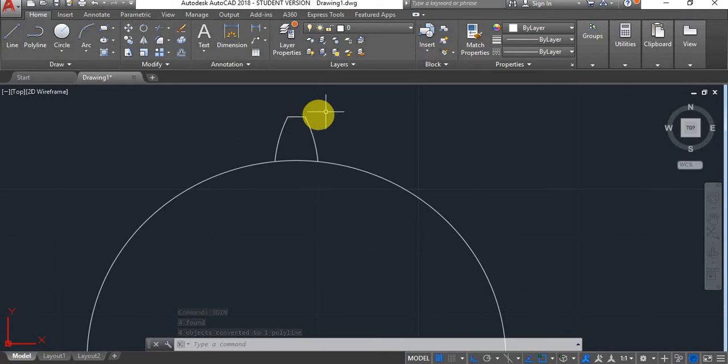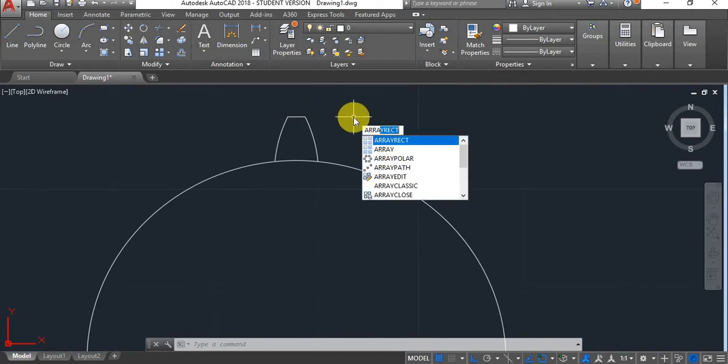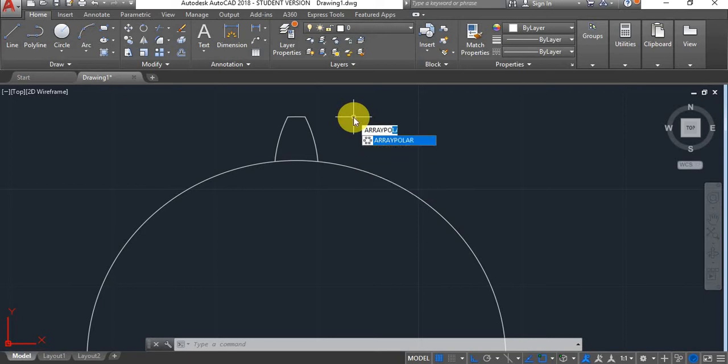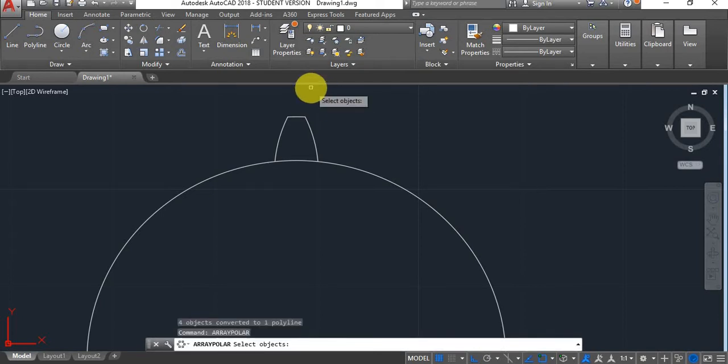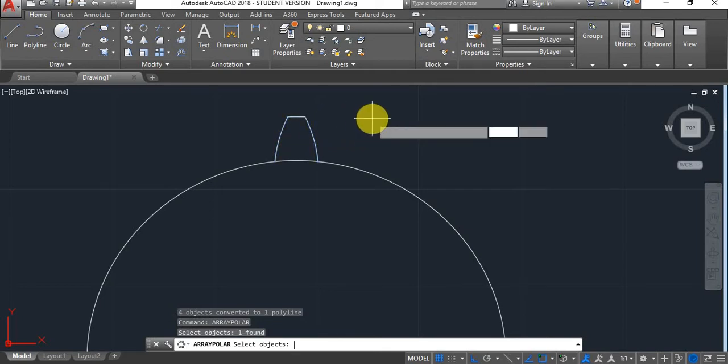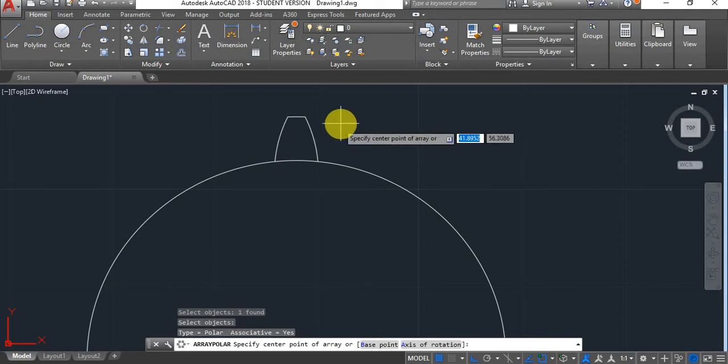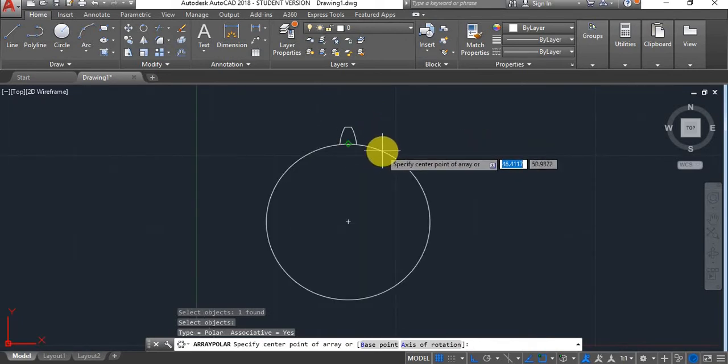Now I'm going to use a command which is very handy. It's called array polar. So type it in, press enter. So now this is the object that I want to pattern around my circle. So I'm going to select it. I'm going to press enter now. Now it's asking me to specify the center point of the array. So it's going to be this center.